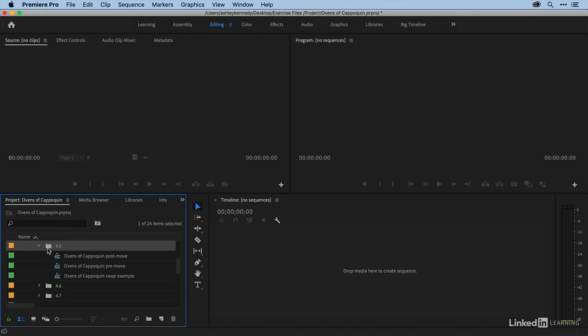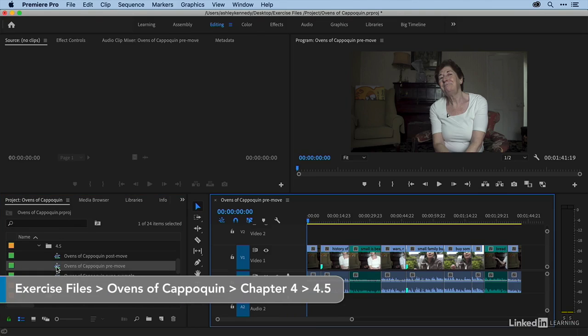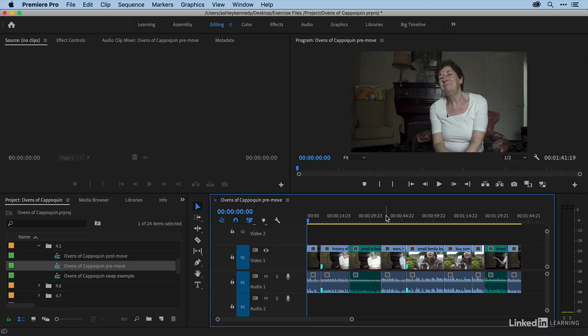In my 4.5 bin, I'm just going to load the Ovens of Cappoquin pre-move sequence. And the sequence is coming along pretty well. As you can see, I have made quite a few more edits in this section of the show. Things are in pretty good shape, but I think there are a few shots that I need to move around, and I also think I'd like to create some space in between some of my shots so I can let the sequence breathe a little bit. Let's take a look at how to do both.